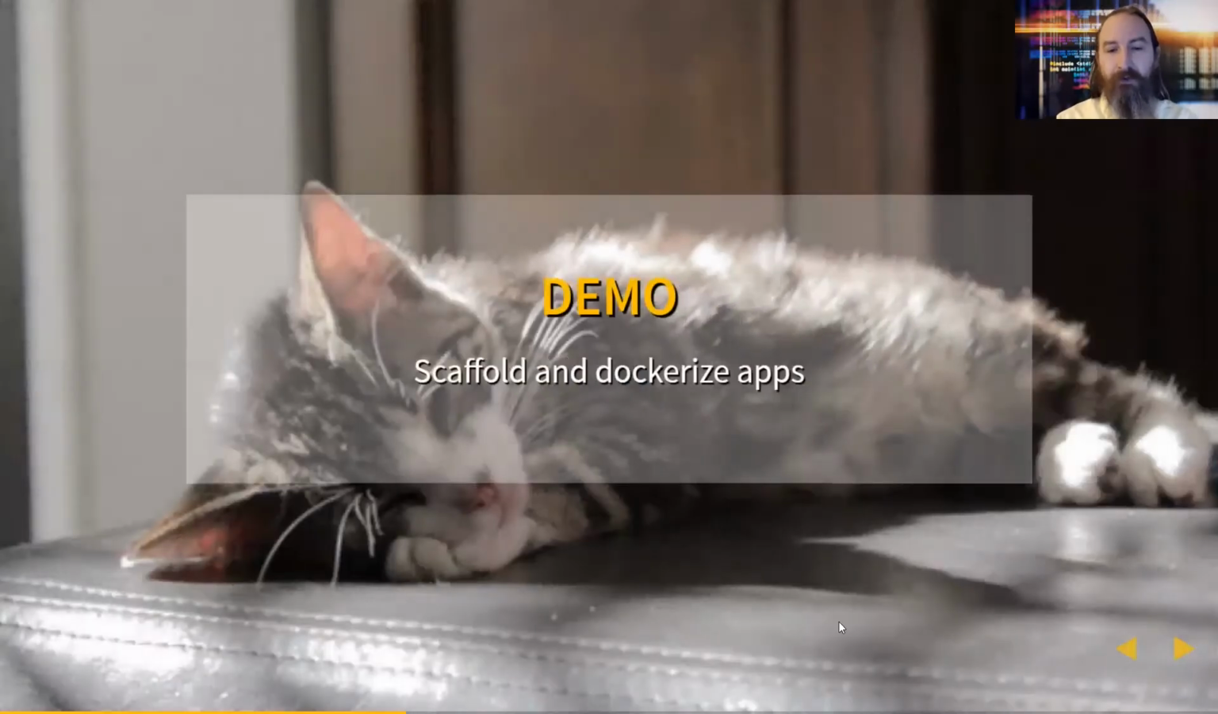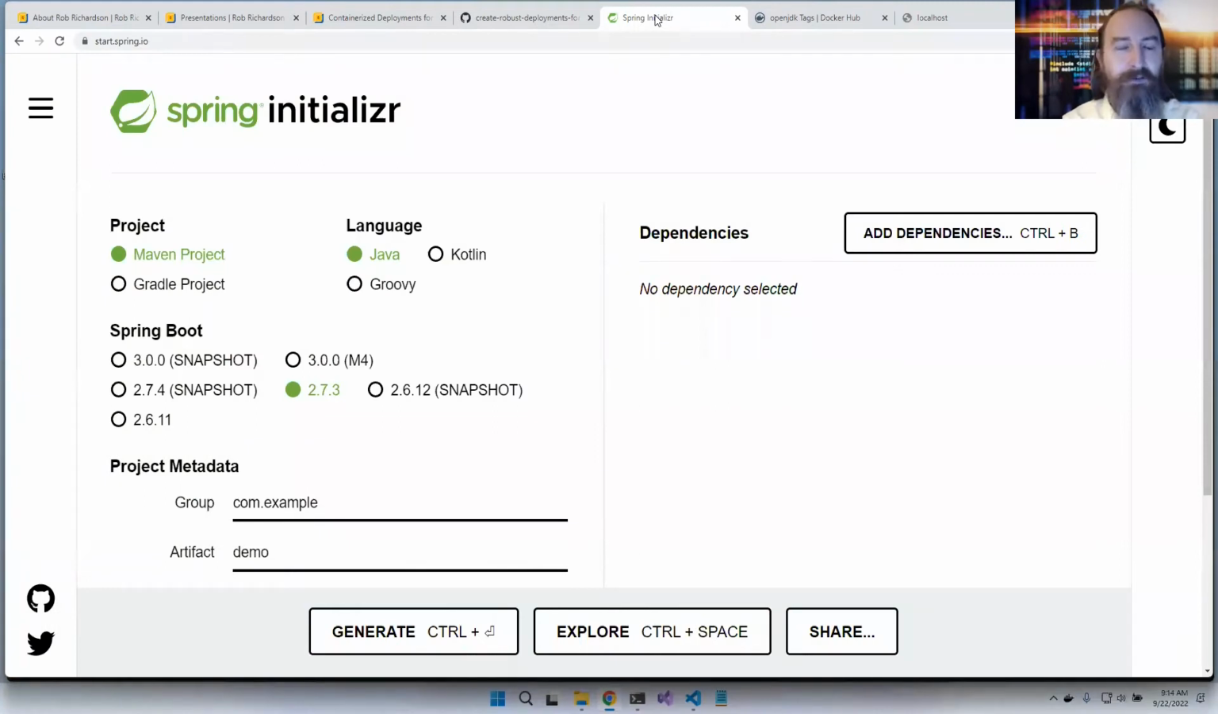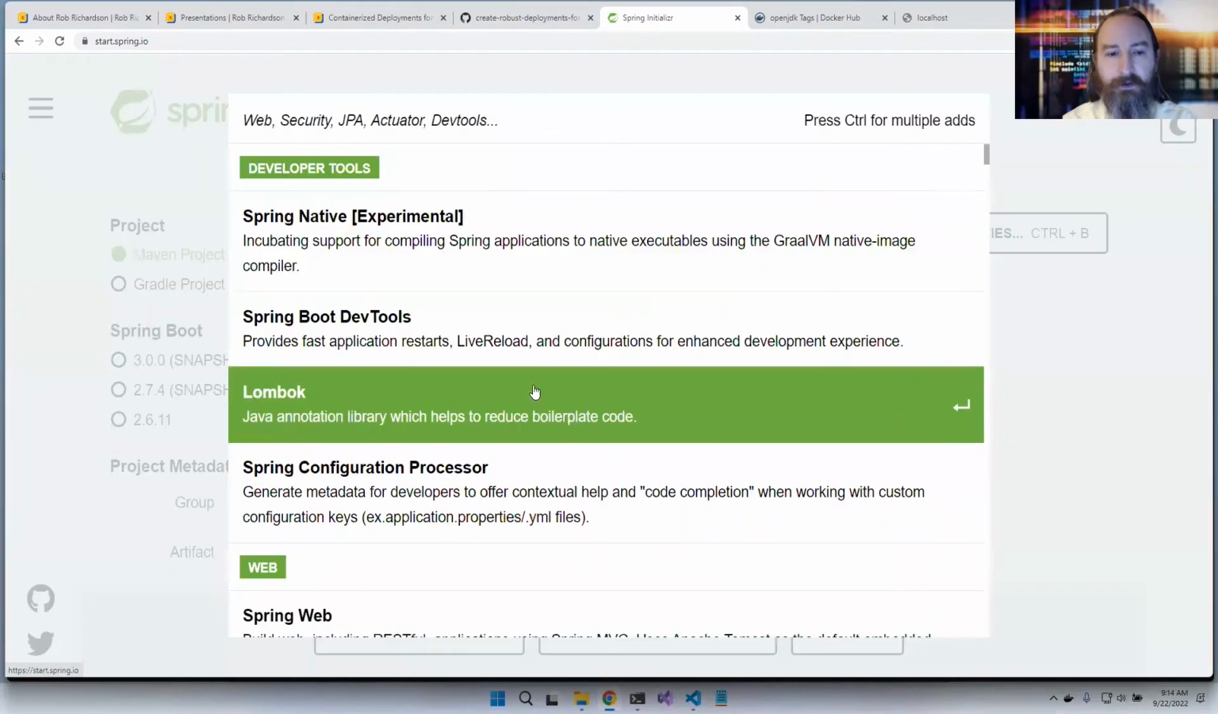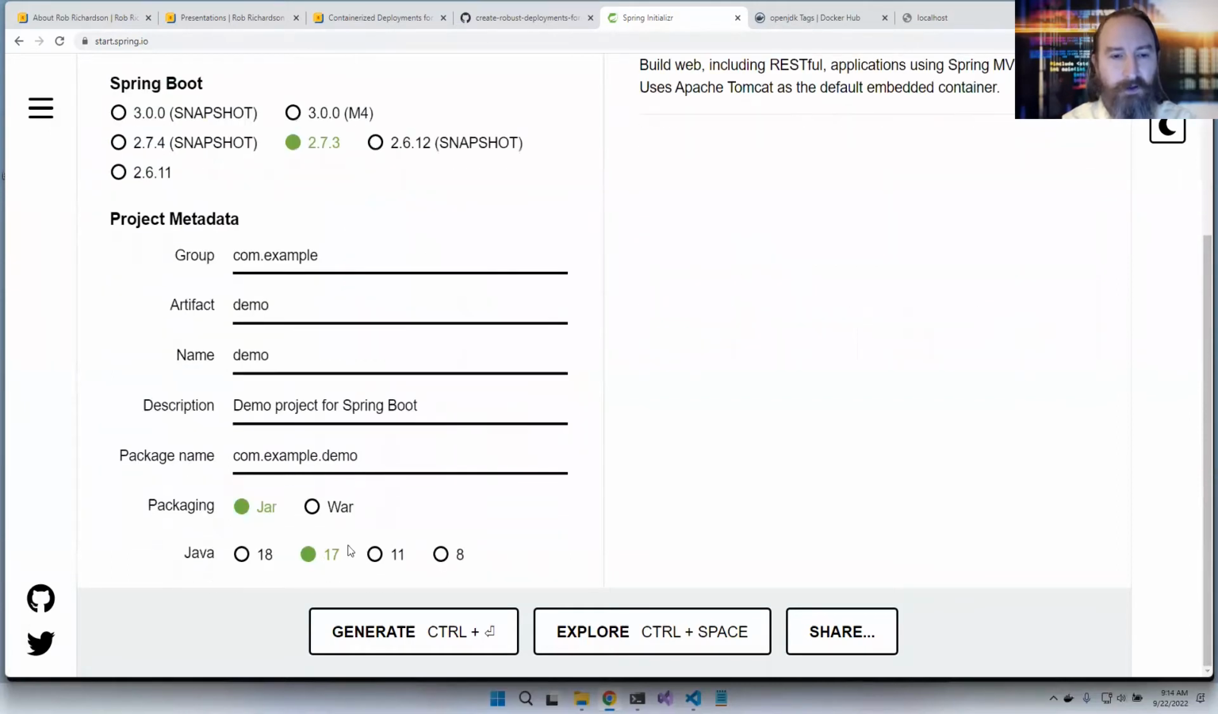So let's scaffold and Dockerize an application. Now we want to Dockerize a Java application. So I come here to the Spring Boot initializer, start.spring.io. I chose to add some dependencies. Let's add Spring Web. And then we can choose the other details that we need. Do we prefer Maven or Gradle? What language would we like? I'll just leave it with Java. And I'll also select Java 17.